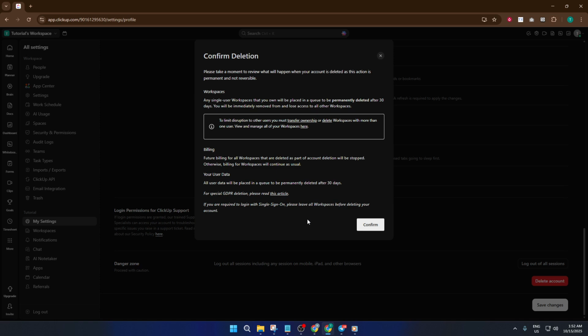A quick note for anyone using single sign-on to log in. Before you can delete your account, make sure you leave all your assigned workspaces. This step is essential. If you're part of a team workspace, you want to avoid any hiccups or issues for your organization when your access disappears. Leaving workspaces ensures a clean break and respects any shared data or ongoing projects.